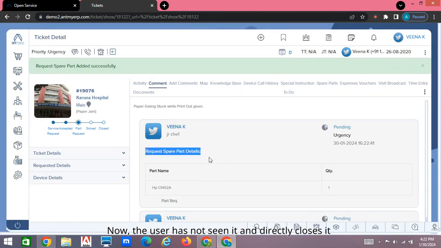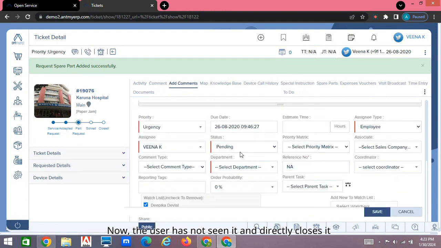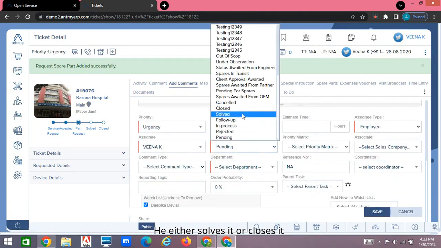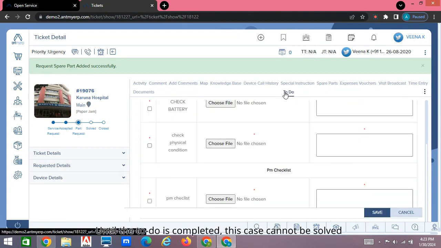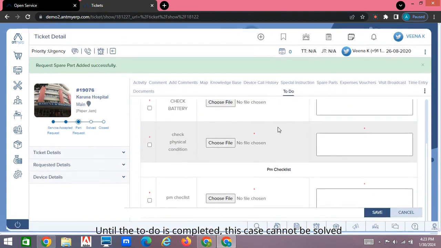Now, the user has not seen it and directly closes it. He either solves it or closes it. Click on Solve and Save. Here comes the problem. An error is shown here. Check if all the to-do is completed. Until the to-do is completed, this case cannot be solved.